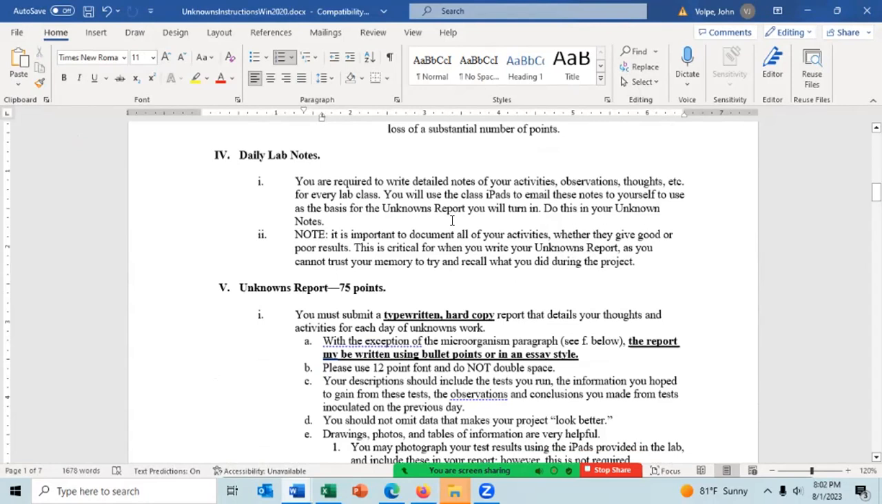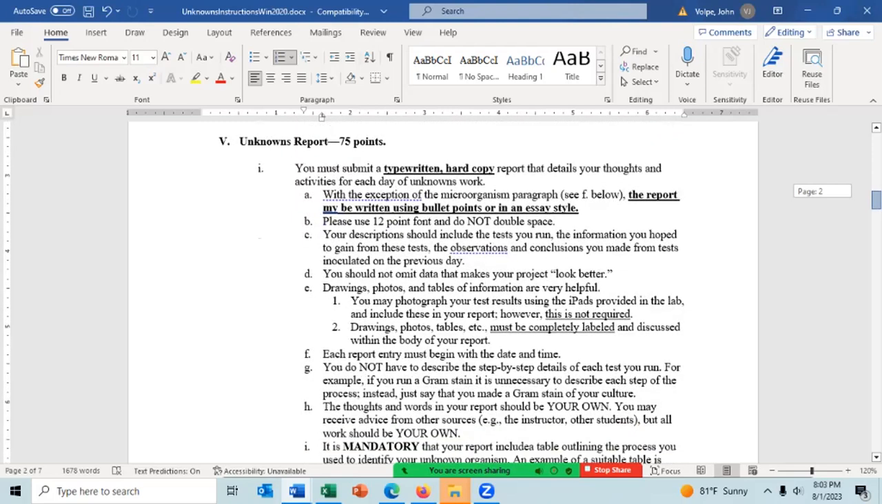You should record your daily lab notes in your unknown notes pages. And I did discuss what you need to do for your unknown notes pages. And the project is worth 75 points. It should be typewritten. It should use 12-point font. Should be single spaced. You should discuss each day the test you requested, and then later on, another day, the day you got the results, because usually that won't be the same day, and then the conclusions you make from that results.